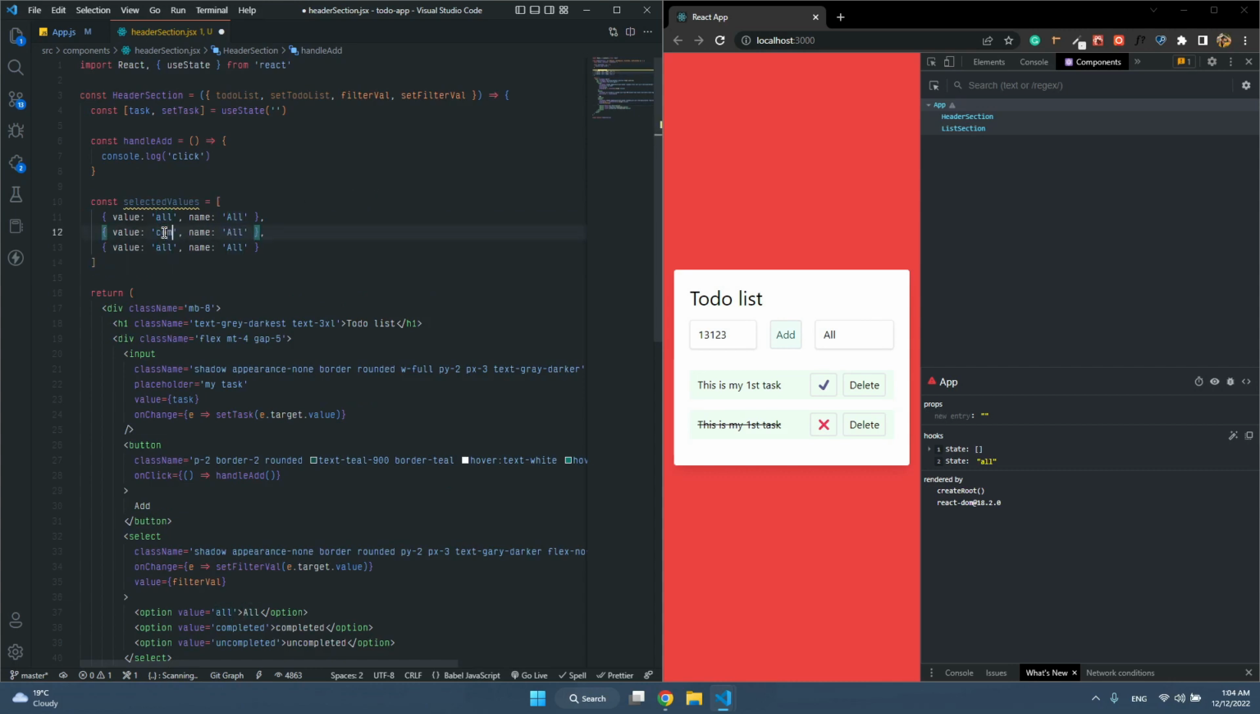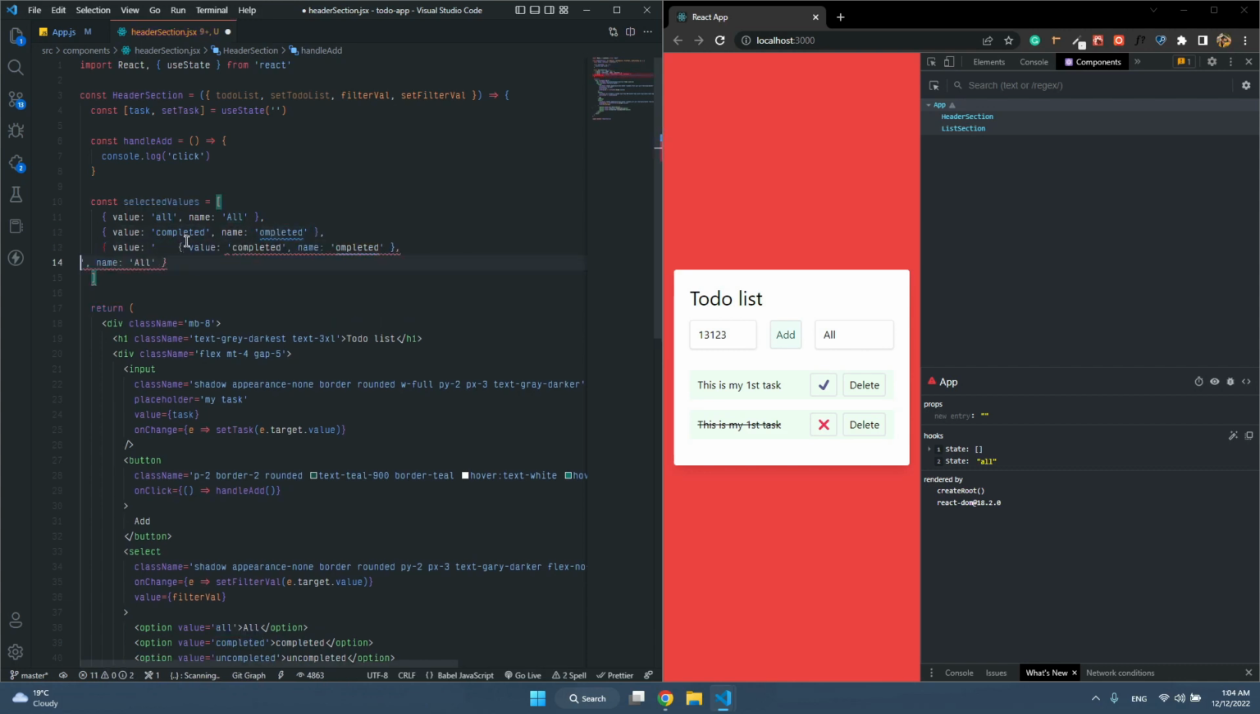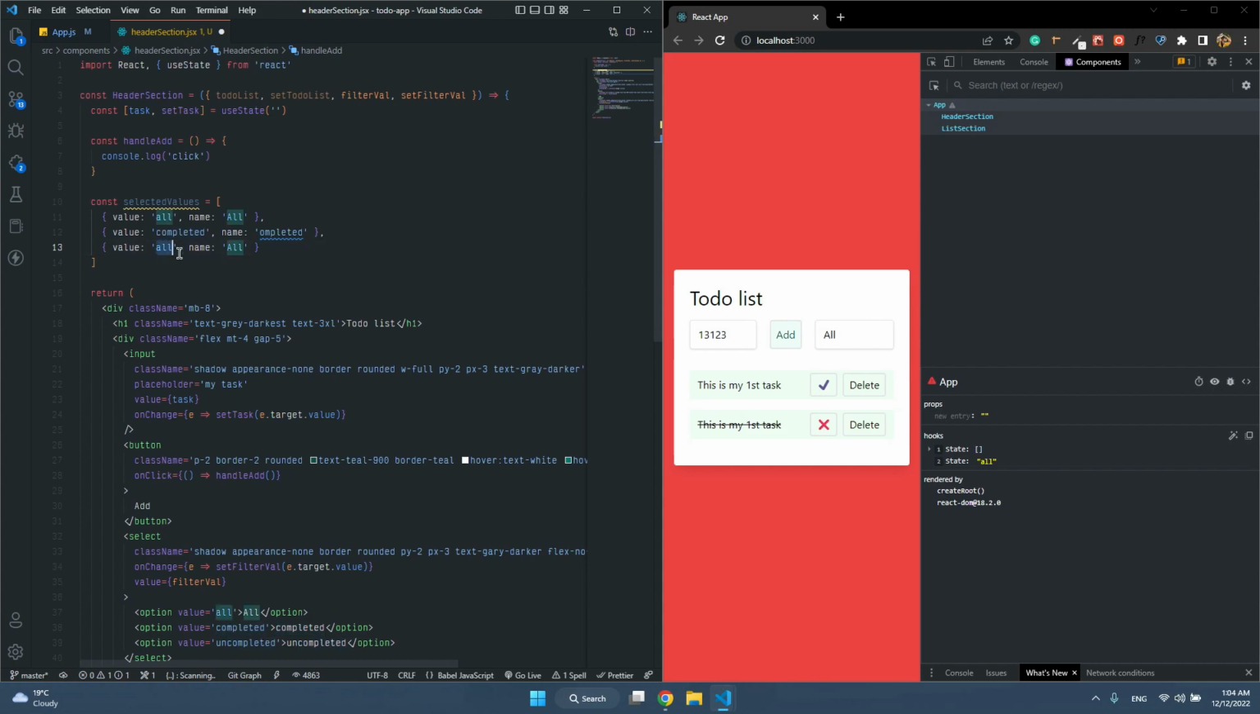This should be completed, and this, the exact same thing for here. This should be completed. Okay, completed. Now we have value and name in all of these properties in the selected values array.